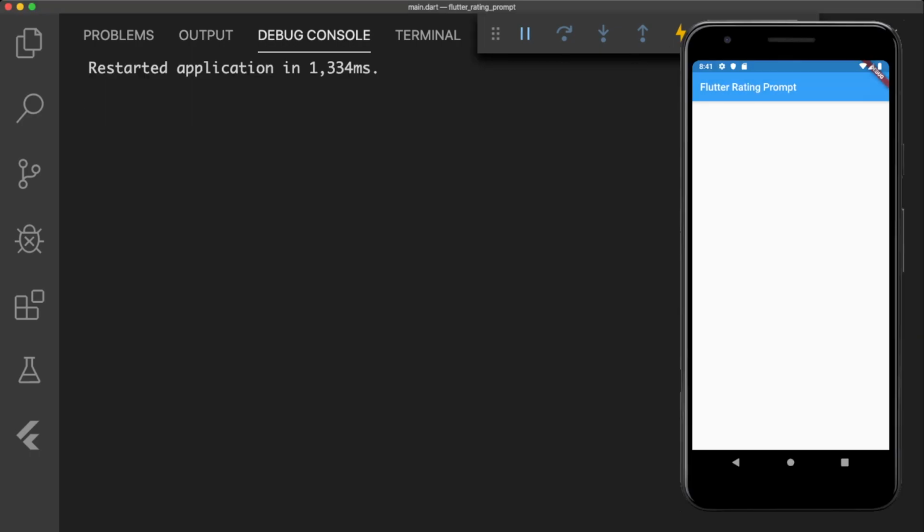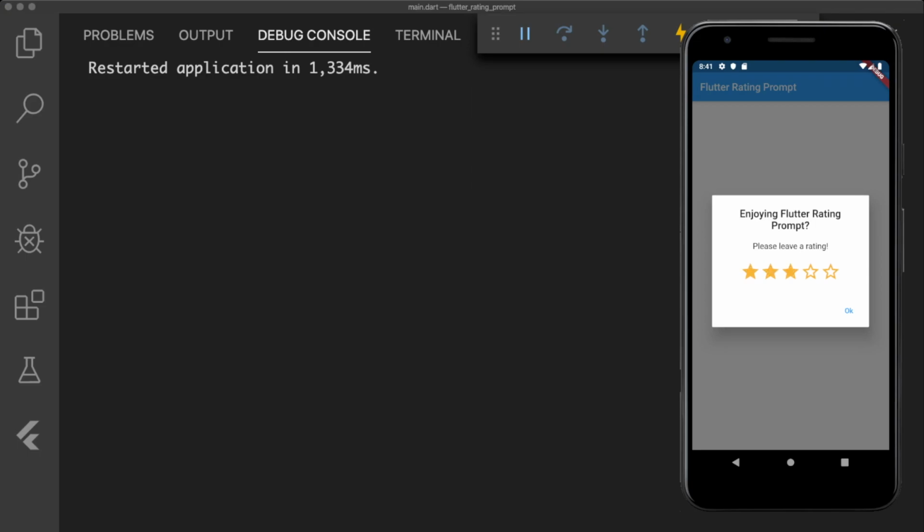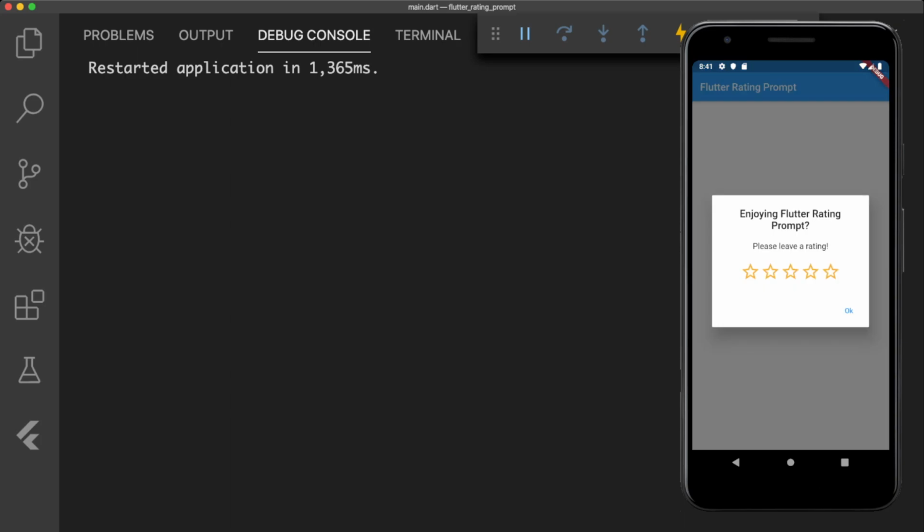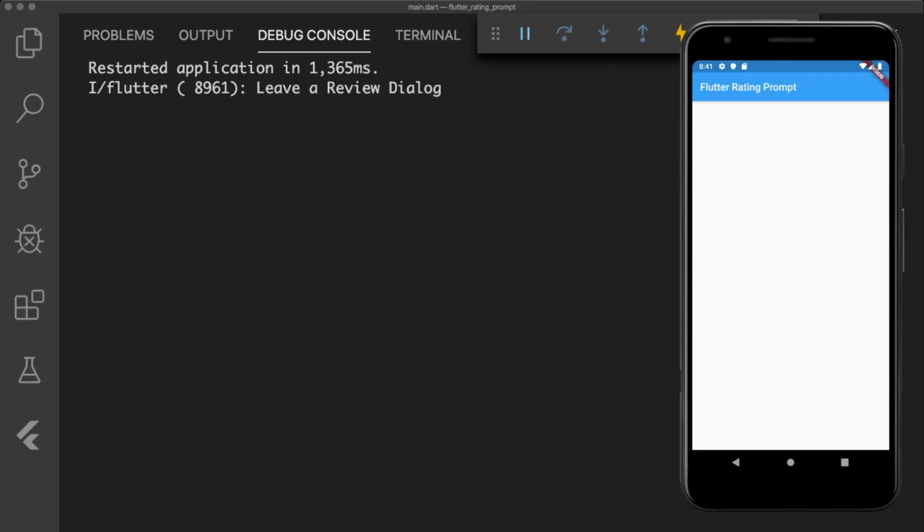Now on Android, when we rate the app 3 stars, we see the Navigate to Contact Us screen message in the debug console. And when we rate the app 5 stars, we see the Leave a Review dialog message in the debug console. And that's all for this video.